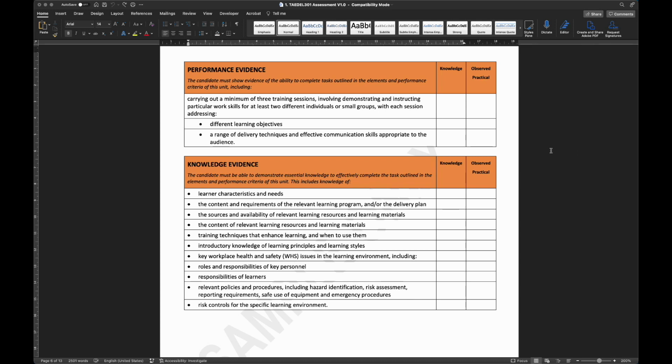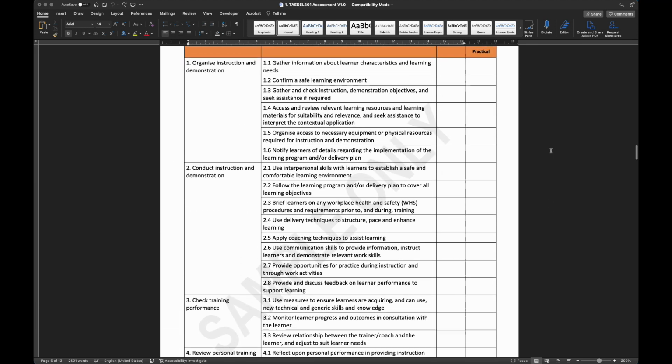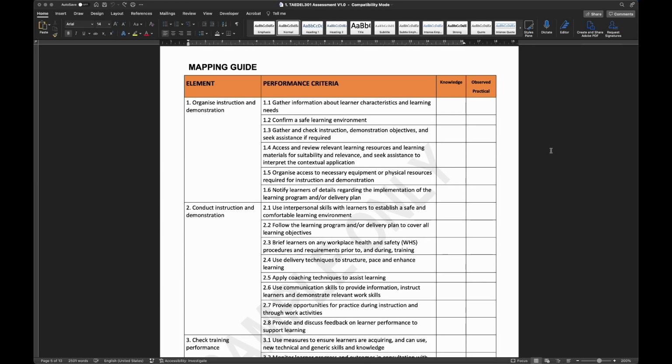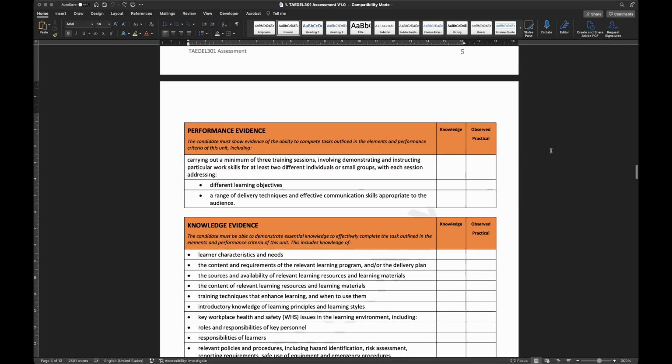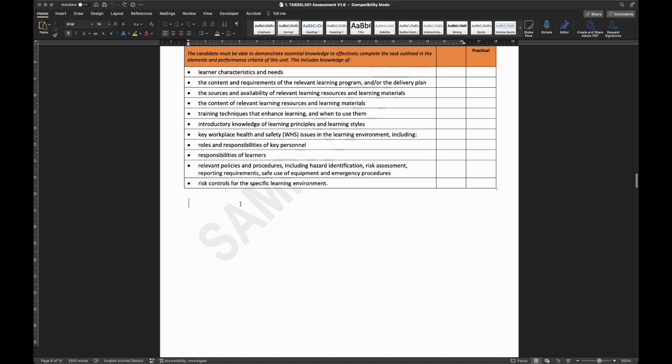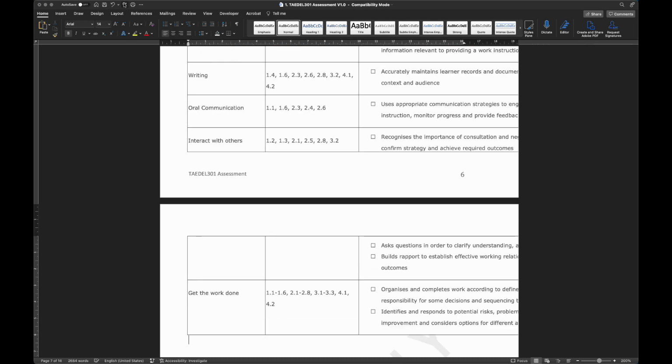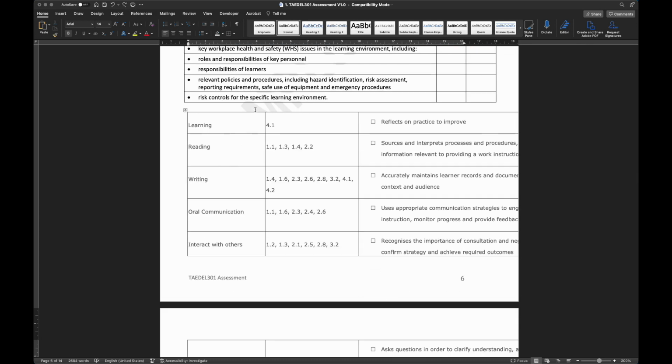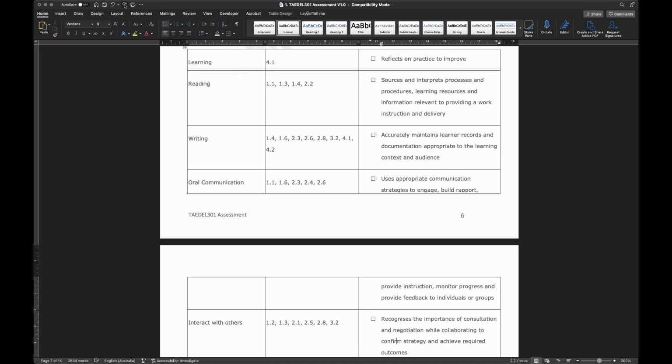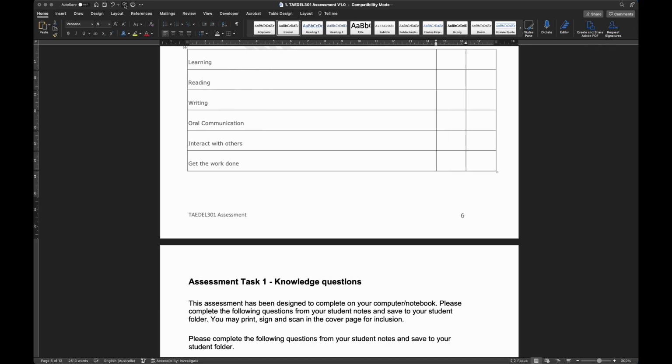So I've opened up the assessment instrument here for the TAEDL 301. Now the mapping hasn't been done yet, so we're going to have to make some presumptions here. So I'm going to go to the unit of competency and I'm going to cut and paste the foundation skills from the unit straight into this document. And then with a little bit of movie magic, I'm going to quickly format this so it fits the remainder of the mapping tables just above it.